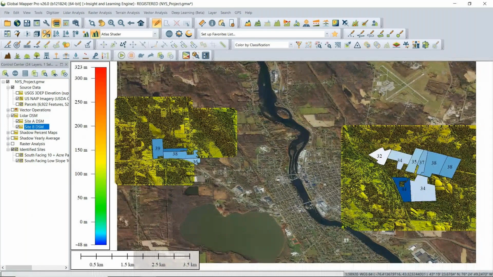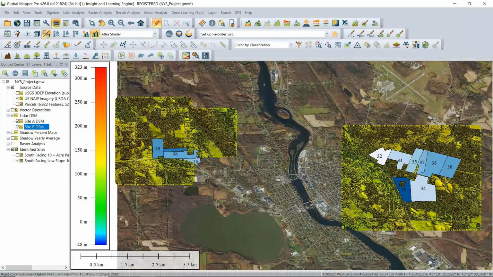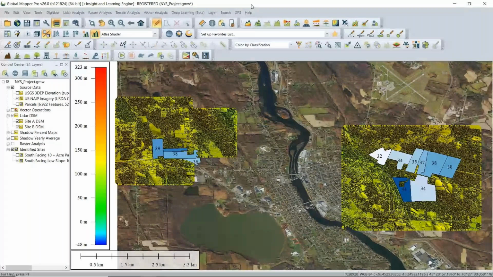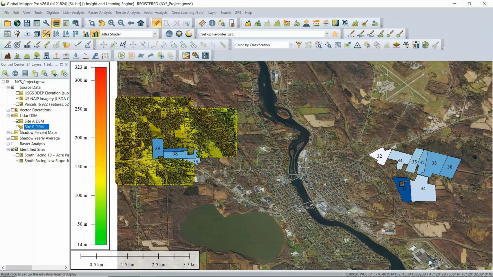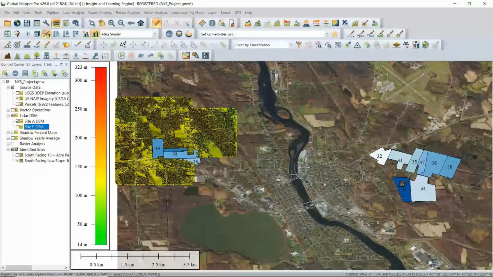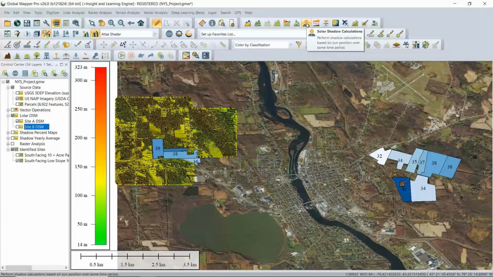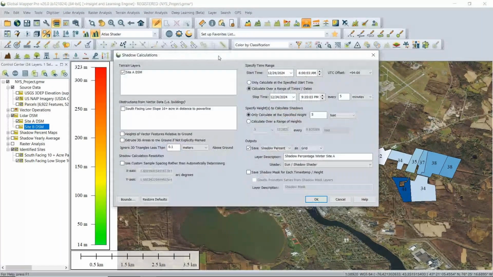So what I did was download some lidar data from the 3DEP online portal, and then I loaded it in and then used our create elevation grid tool to create these DSMs that I'm going to use. So these are going to be the source data for performing our solar shadow calculations. The solar shadow calculations tool can be found here in the analysis toolbar. So I'm going to select that tool here, and we can choose which particular layers we're going to run this analysis on.